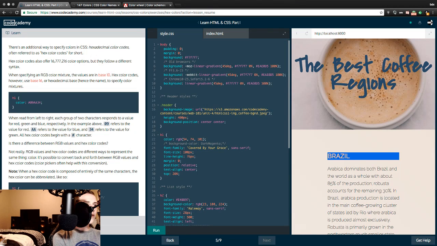When specifying an RGB color mixture, the values are in base 10. Hex color codes, however, use base 16, or hexadecimal base, hence the name, to specify color mixtures. h1 color, hashtag or pound, depending what era you're born in, 09AA34.